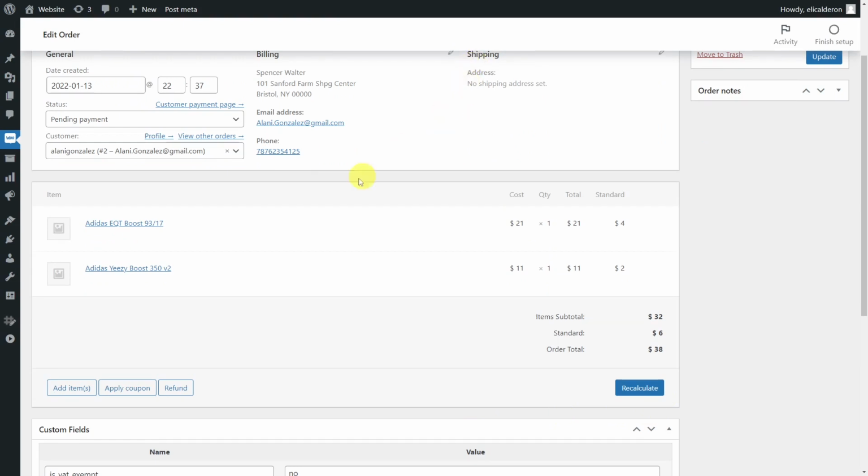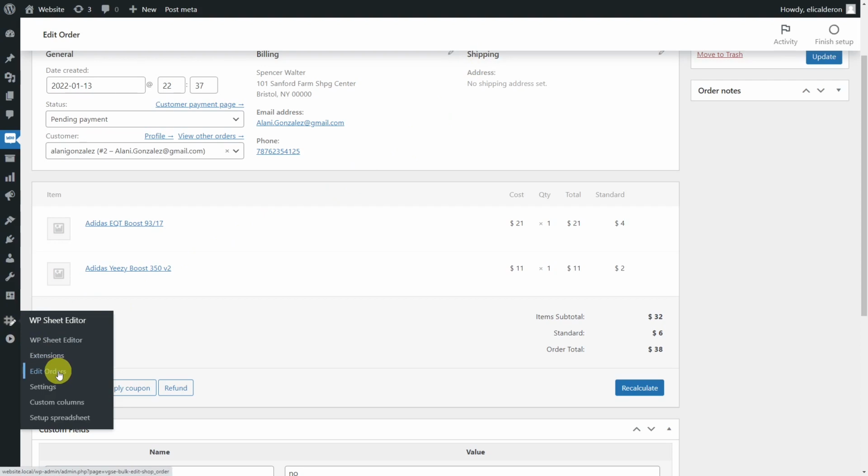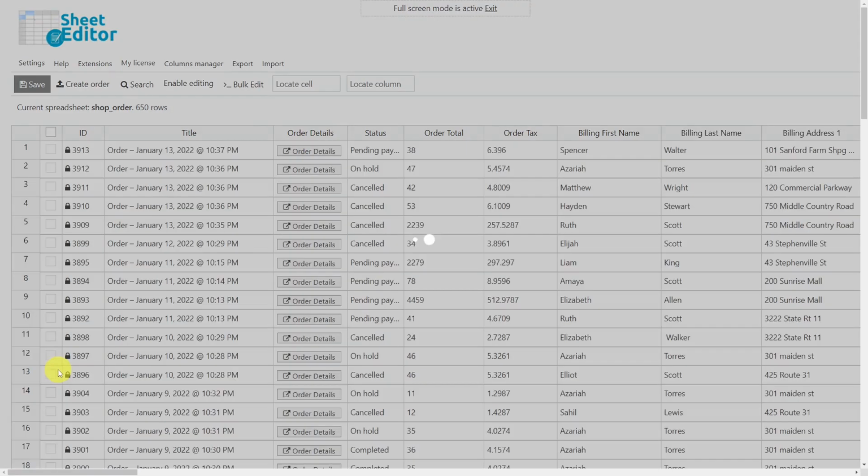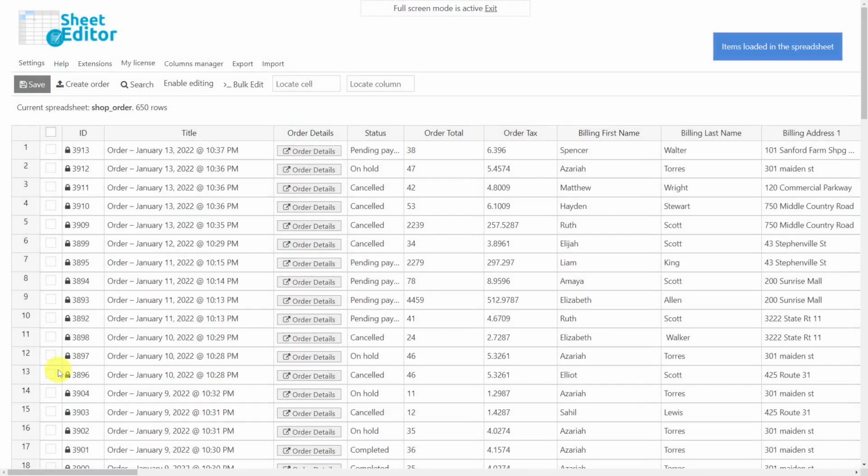To help you with this, in this video, we'll show you how to bulk recalculate totals on orders that are pending payment using the WP Sheet Editor WooCommerce Orders plugin, which allows you to view and manage your WooCommerce orders using an intuitive spreadsheet. You can easily perform advanced searches and apply bulk edits with a few clicks. In addition, you can easily export your orders to Excel or Google Sheets, and import your orders to add new ones, or update existing ones.